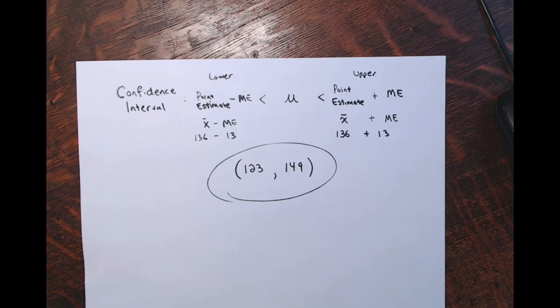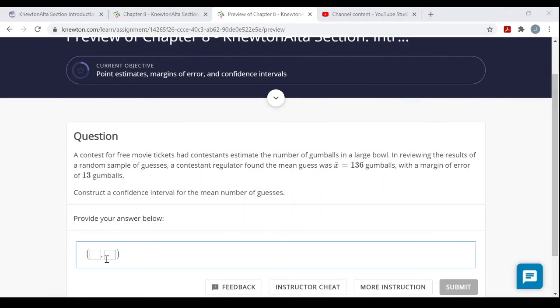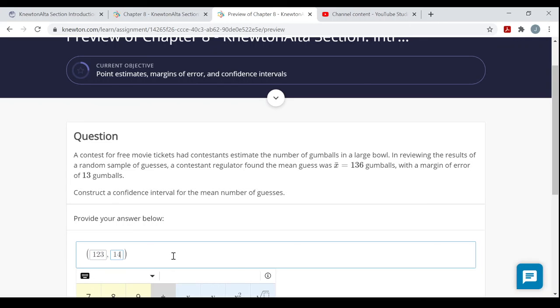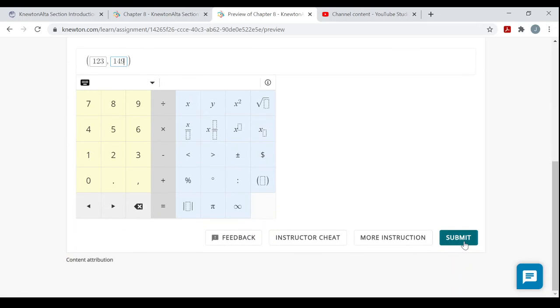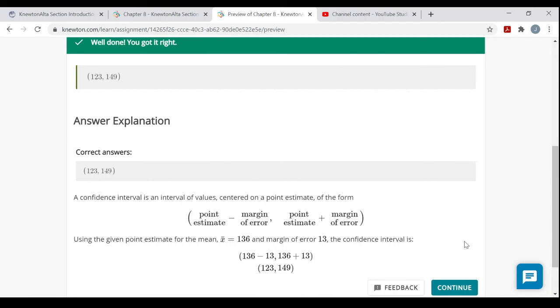Right. So whatever the confidence level is, we're reasonably confident that the actual average, the actual number of gumballs, is somewhere between 123 and 149, right? The actual average guess. So back here, that's where I'm filling in the lower bound, 123, upper bound, 149, and that's it. It's really that simple. Point estimate minus margin of error, point estimate plus margin of error to create a confidence interval.